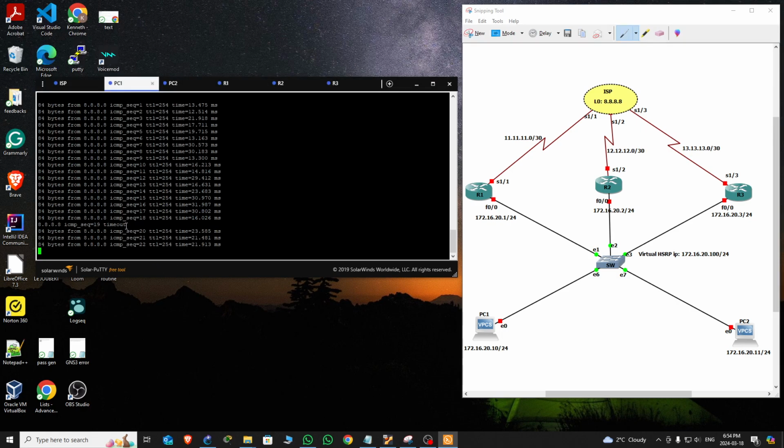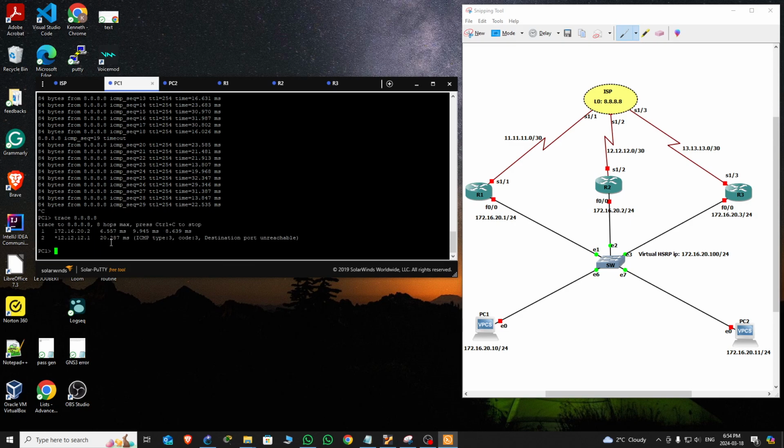All right, so it stopped working. We had a timeout here, and then it picked up. Okay, let's find out how traffic is going right now. If you go here and do a trace route, you see the trace route going through R2. Okay, so our HSRP is working perfectly. Now let's do another one. Let's go a little bit more aggressive.